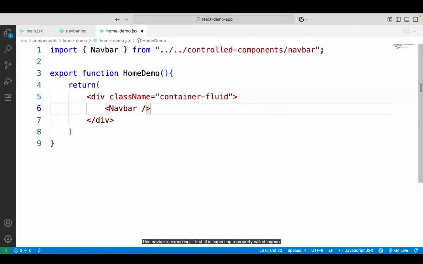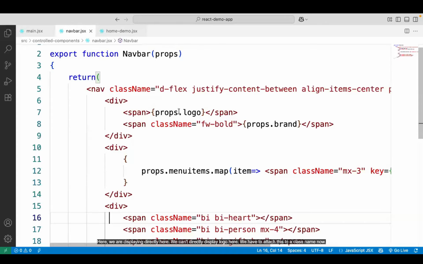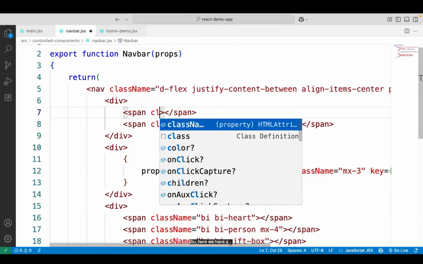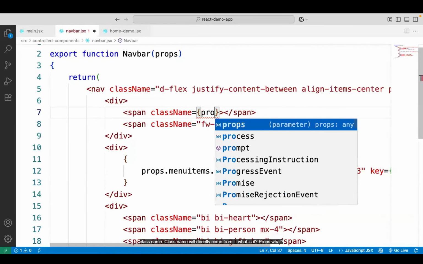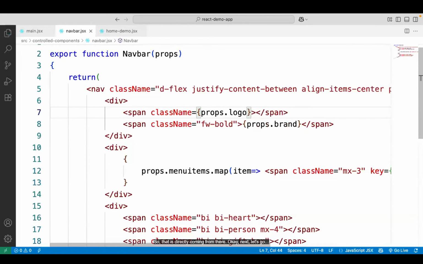What are those values? This navbar is first expecting a property called logo, right? What is the logo? BiAmazon. I want that logo. That means I'm using the logo BiAmazon. And actually this is kept inside a span. Now this Amazon logo, here we are displaying directly. We can't directly display the logo here. We have to attach this to a className. So here we have a className. The className will directly come from props.logo. That is directly coming from there.